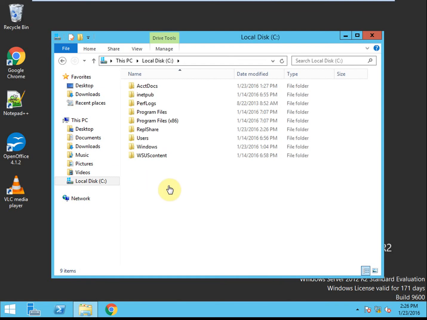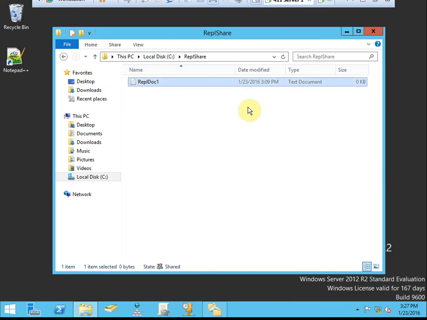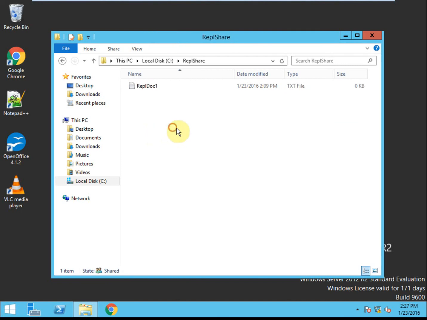Alright, so it did take a few minutes. So from server 1, I have document 1, and server 2, I now have document 1. So it shows that it will completely override anything if the folder names are identical and there's anything on your secondary server. Your primary will completely overwrite that entire folder. So again, that's just something to be aware of when you're setting up this replication.